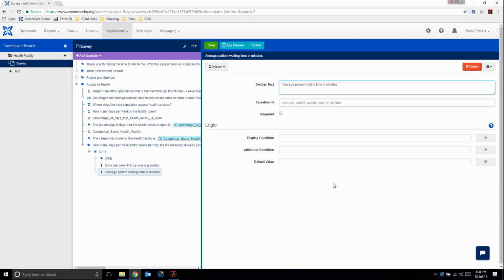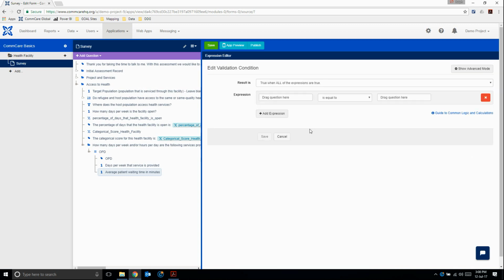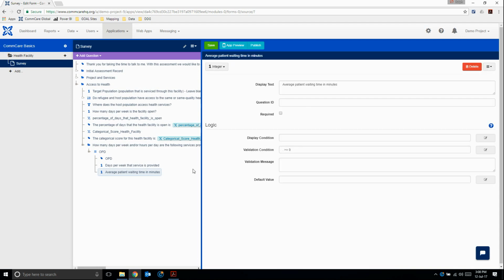Okay, and here we want to add a very simple validation. So we want this to be equal to or greater than 0. We don't want it to be a negative number. And then the question ID comes up automatically.